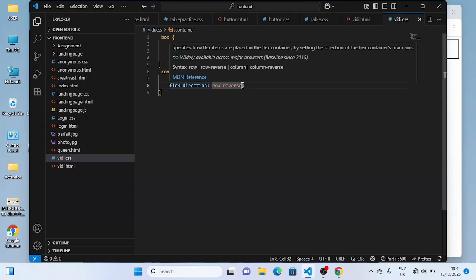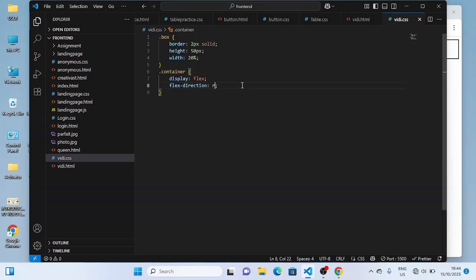Now let's leave this as column. Let's leave it as column first of all.